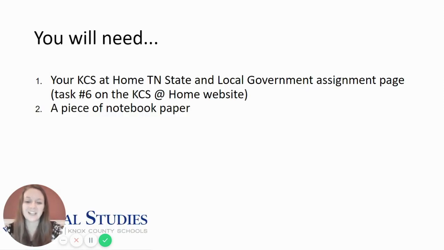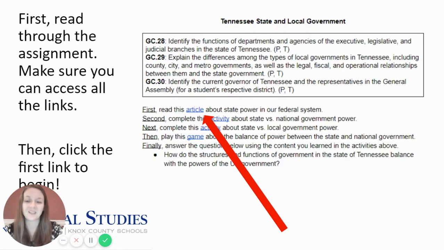Today, you will need your KCS at Home Tennessee State and Local Government Assignment page, which is task number 6 on the KCS at Home website, and a piece of notebook paper. First, you should read through the assignment and make sure you can access all of the links. Here, you can see all of the standards for the Tennessee State and Local Government module. In this assignment, we're not going to talk about Tennessee specifically, but all of the content we will discuss, you can apply to the state of Tennessee.